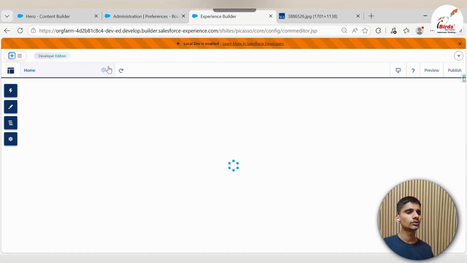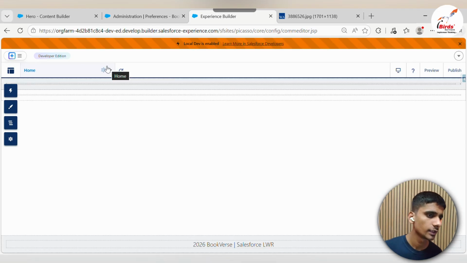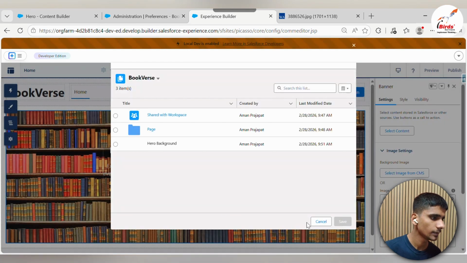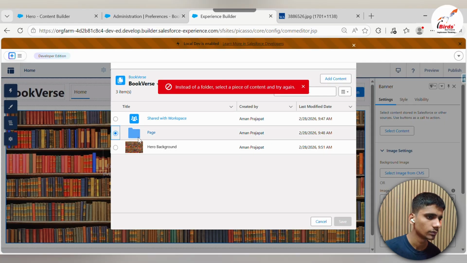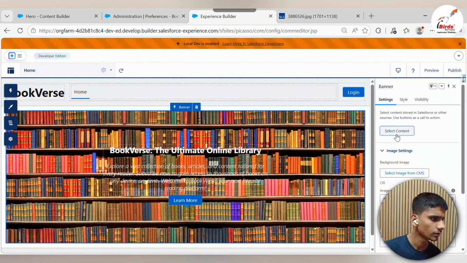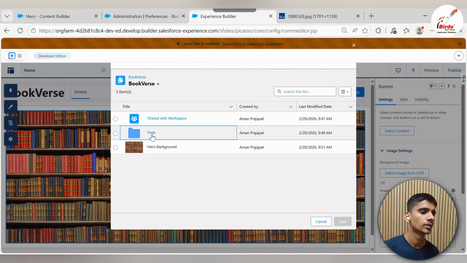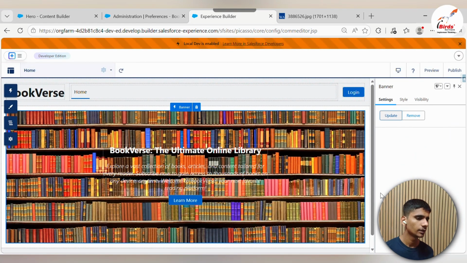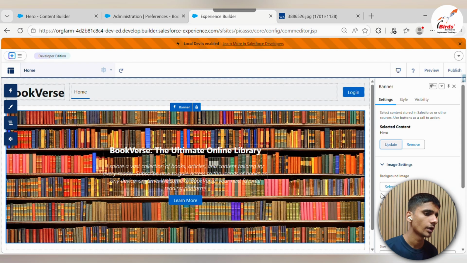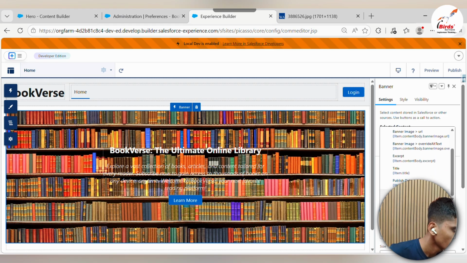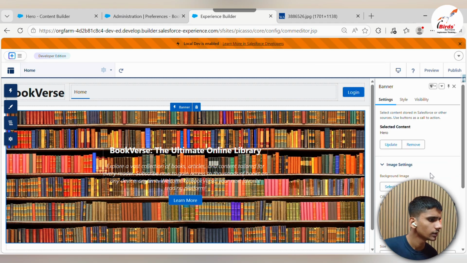Again, reload the page. After reloading the page, here we can see our contents are shown. For now, just upload it. Create a continue. Now select this. Boom. All values come in dynamically. For this, I will use the image URL.